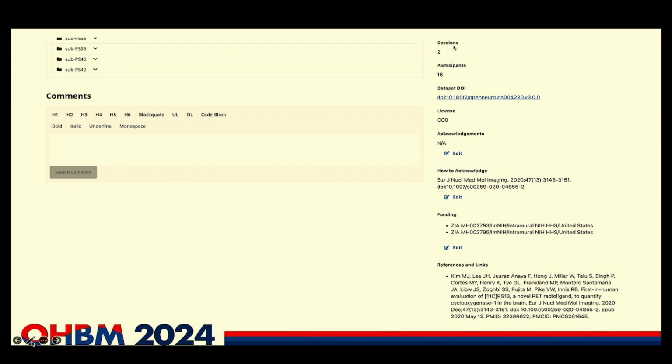Furthermore, you also get to see the number of sessions that are available and the number of participants. It gets a dataset DOI when it's located on OpenNeuro. And what is really nice, I think, is that the dataset owners publishing this data get acknowledgement by having this. Here they can state how to acknowledge, that you should cite this paper when you're using this dataset. And then there are also references and links, and they're also acknowledging the funding bodies that funded this research.